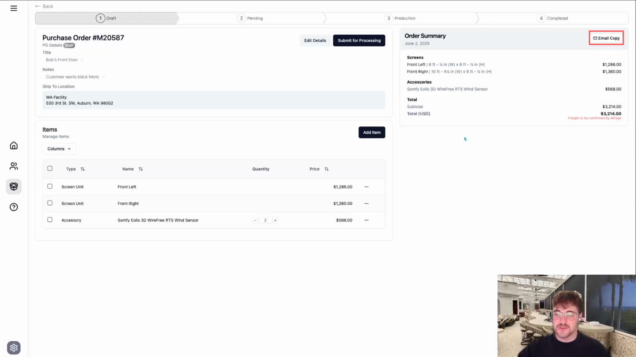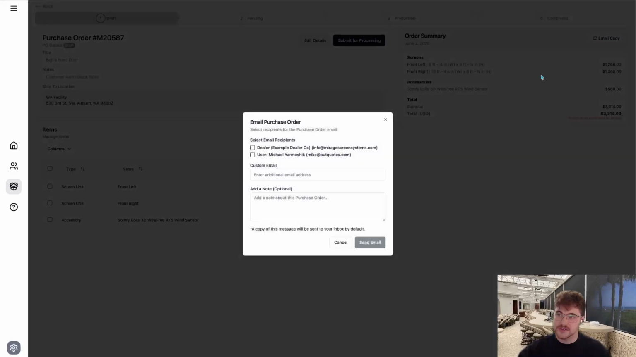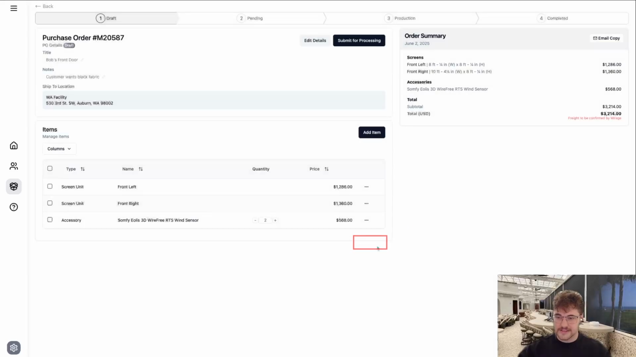Now, another nice thing you can do with this order is email a copy to a team member. So say, for example, I click that. In this example, I'll email it to myself, but I can also add a note. This is for review. Let me know if anything should be changed. And then I will go ahead and click send email, and that email should be sent out.